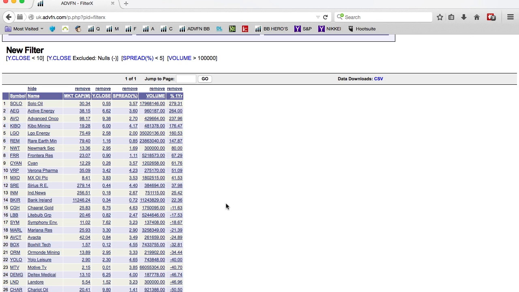And that's basically how to find out if a penny stock, where you have the potential to lose or gain a lot of money in percentage terms, is liquid or not.